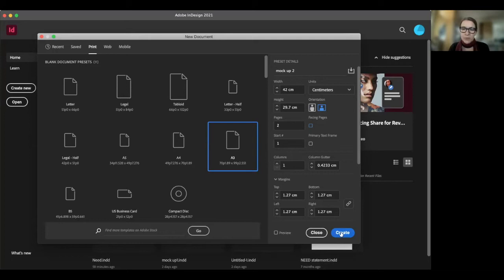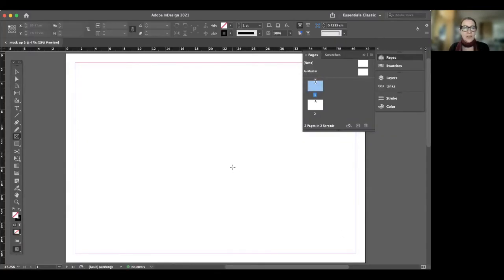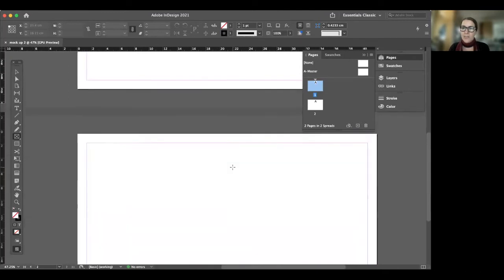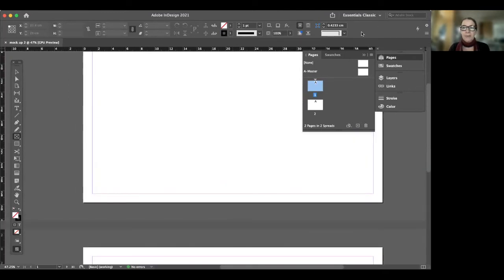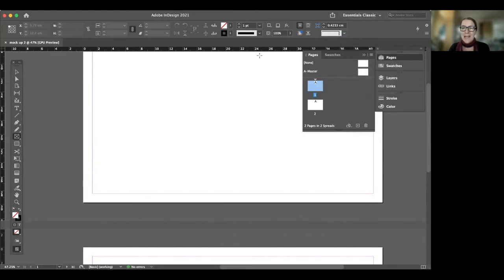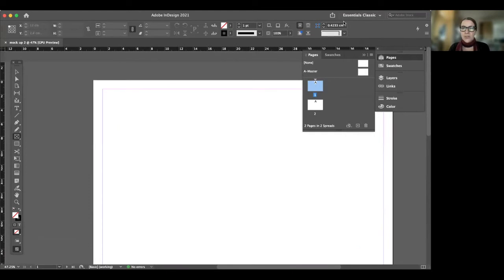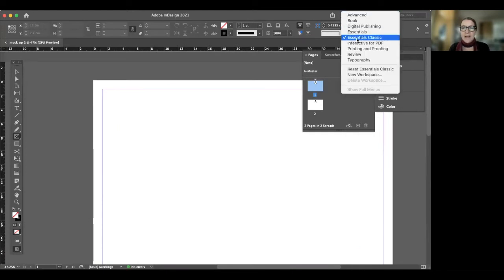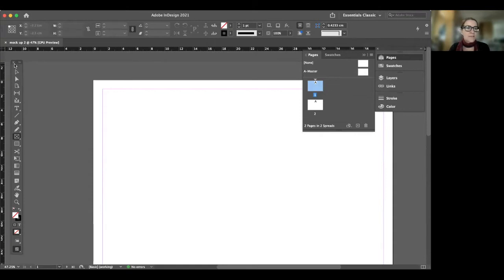So we'll click create, and you'll see that I now have 2 pages. Now, what I would like you to do is to go up here and make sure that you have the Essentials Classic chosen as your workspace. I really like the Classic workspace because it gives me all the main tools that I will need to create a multi-page document, but it's not too much. So my workspace is quite simple.